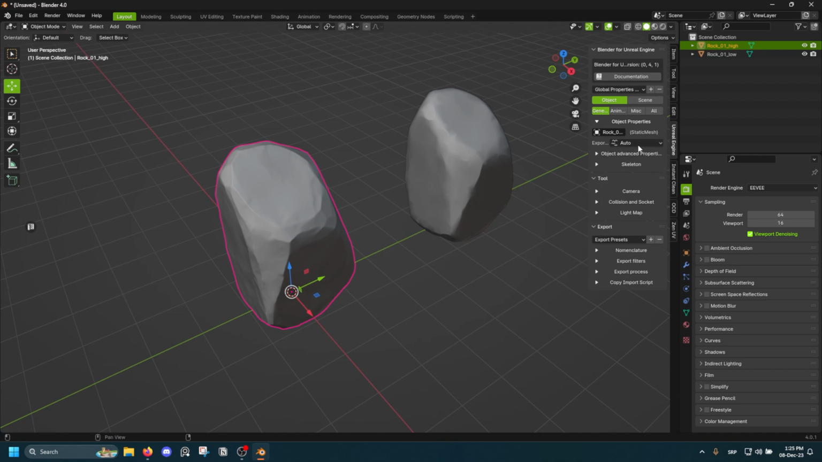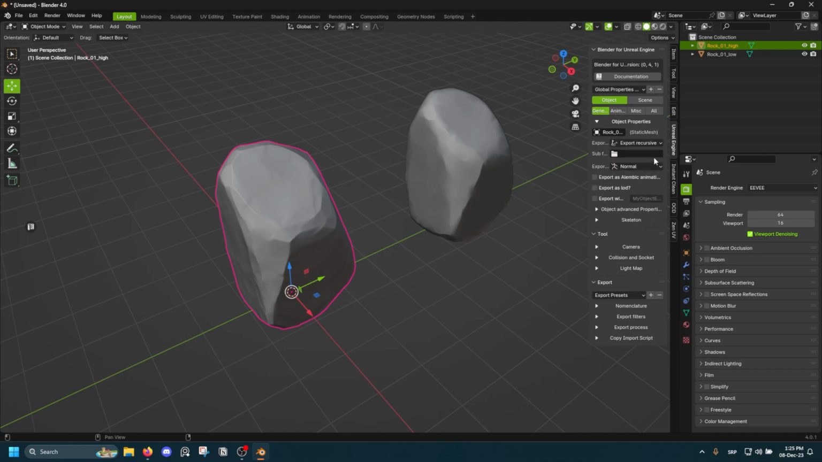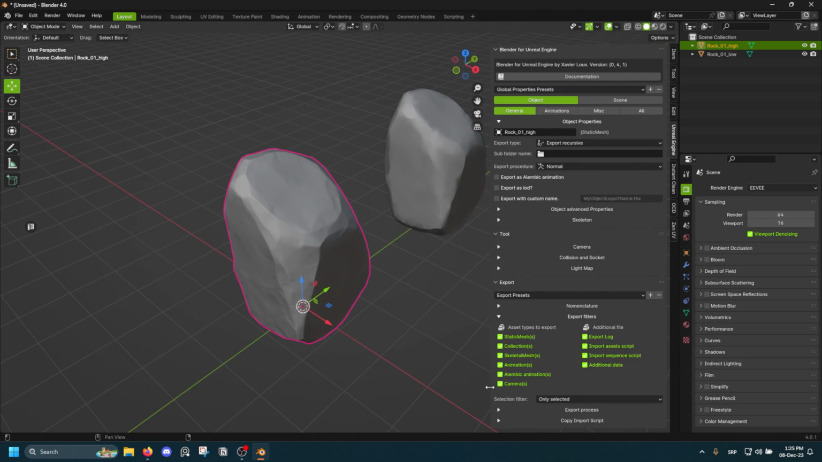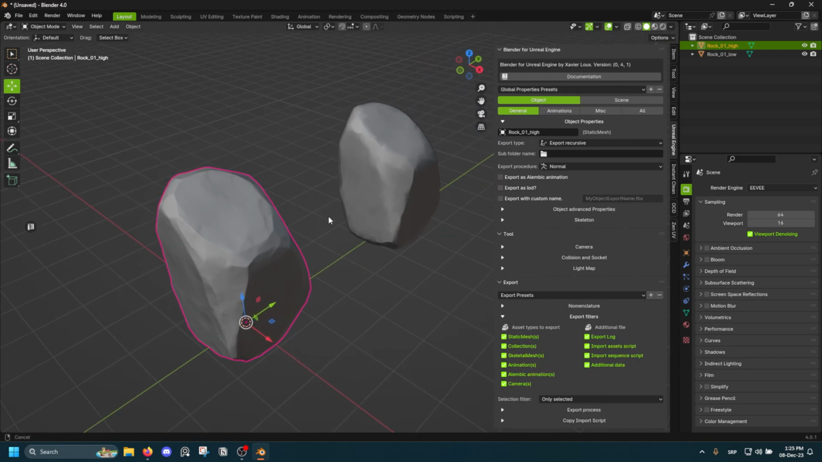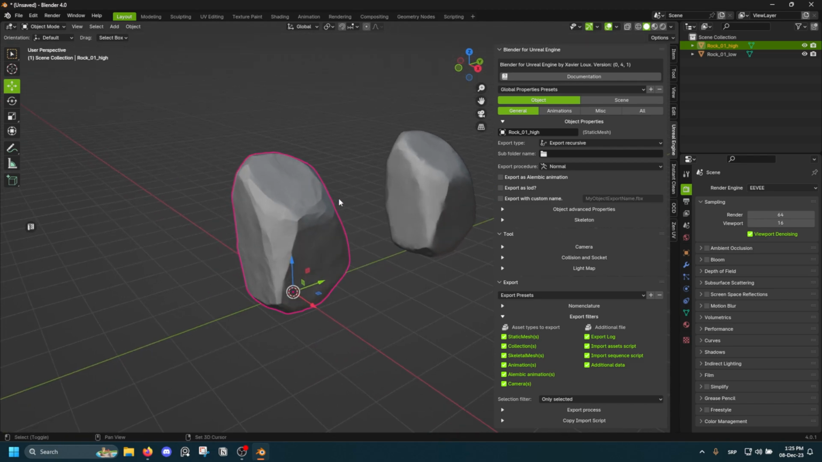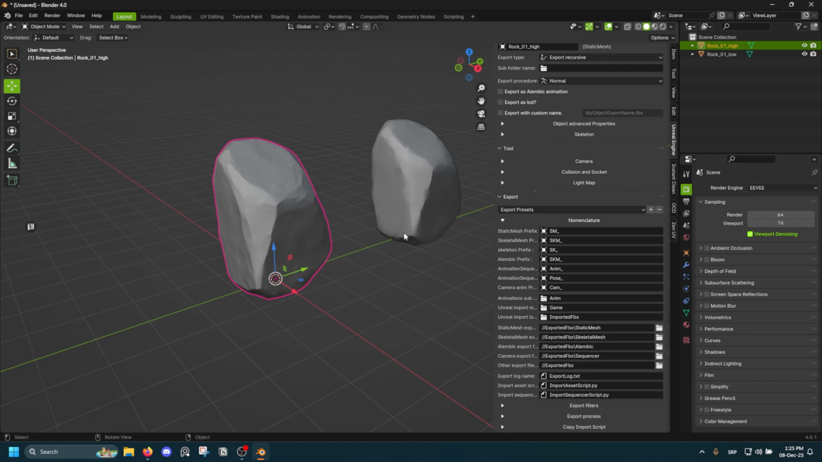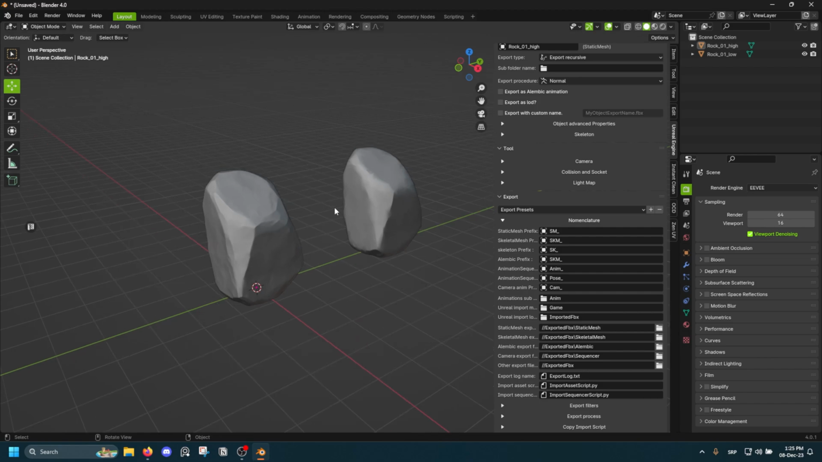So how you use the add-on is just you set the object to export recursive here. And another thing I like to do is only select it in the selection filter. And I'm just gonna make it a bit wider so you can see everything in there. And another thing you can see is nomenclature. It will add the static mesh automatically, SM underscore. And another thing about this is this will save these files in the folder where your Blender file is saved. So just to keep that in mind.